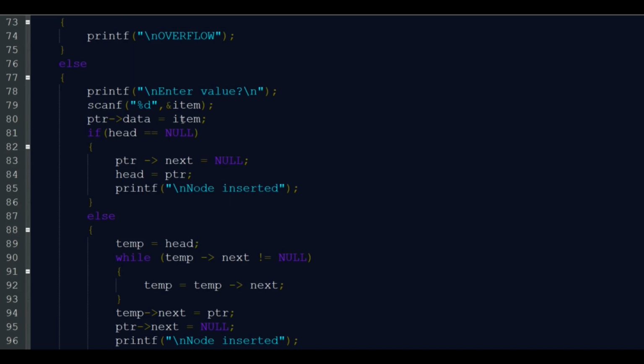Okay, so here we are going to insert that node at last. Sometimes head equal to null means the linked list does not contain any node. It is empty. At that time also we can insert that node, but as the first node.